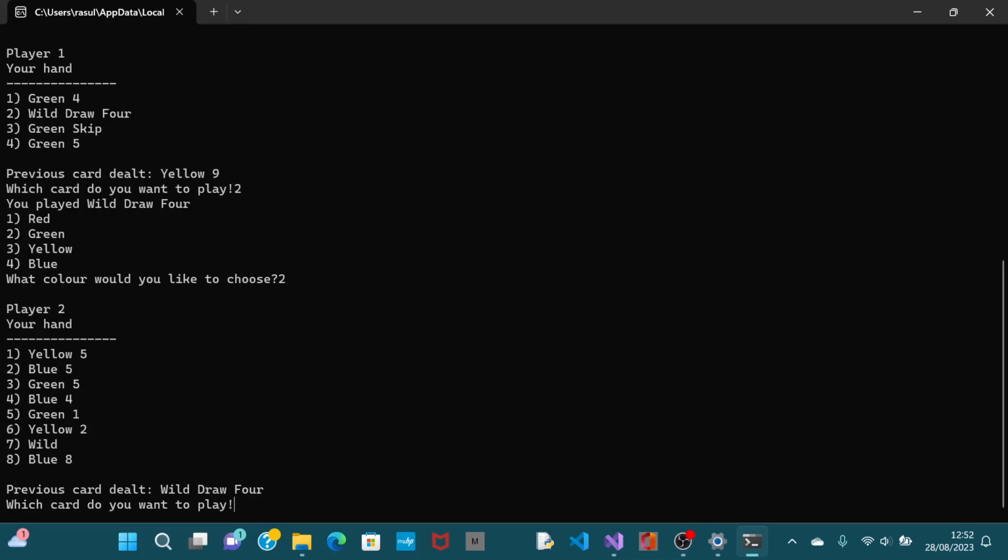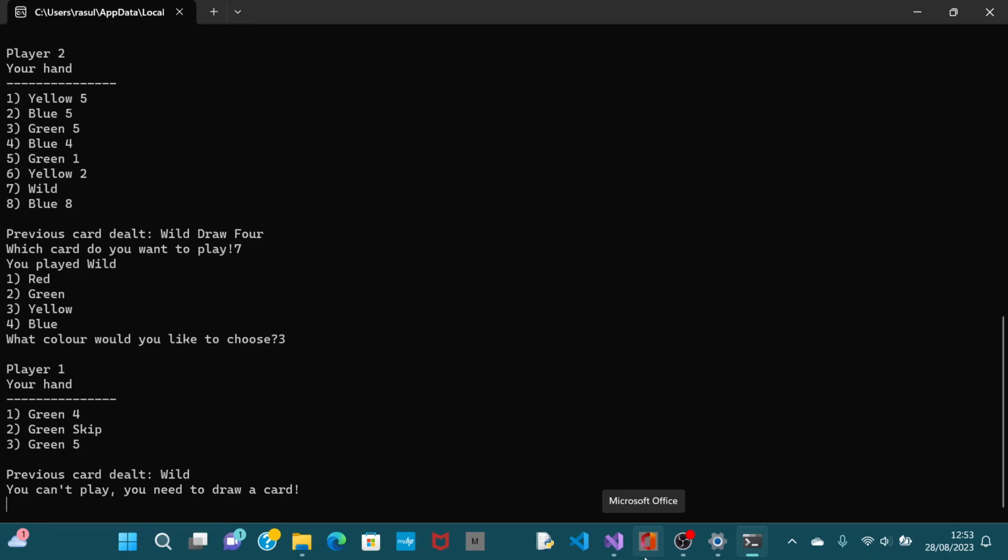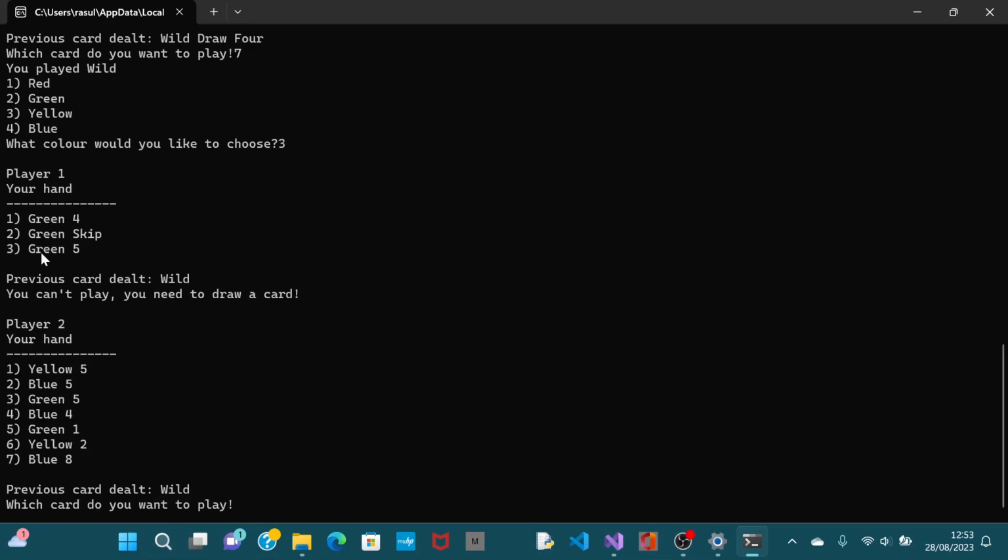There we go. We first have our wild card. Now, when we enter this wild card, it should only present us with a color selection, and it should not impact player 1's hand at all. This means that player 1 should continue to have 3 cards after this wild card. So let's do a 7, and let's try a yellow. Player 1 doesn't have a yellow, so it has to draw a card, but you can see that it still had its 3 cards right after that turn.